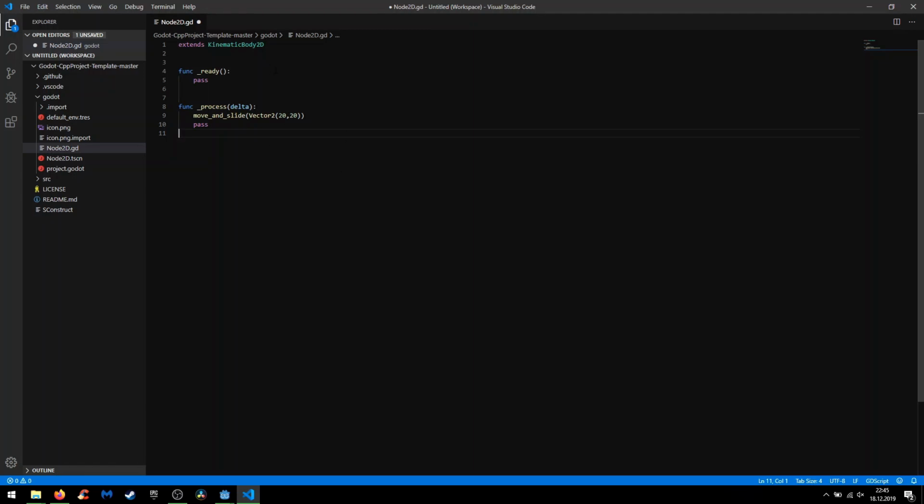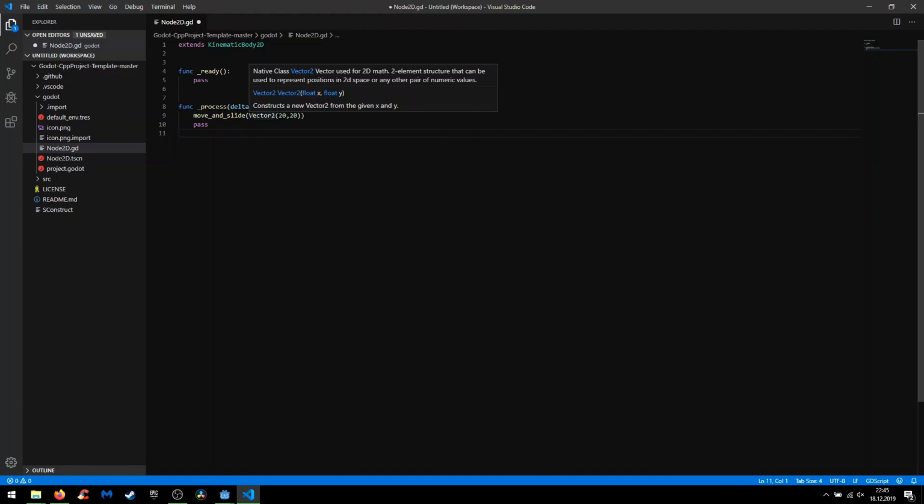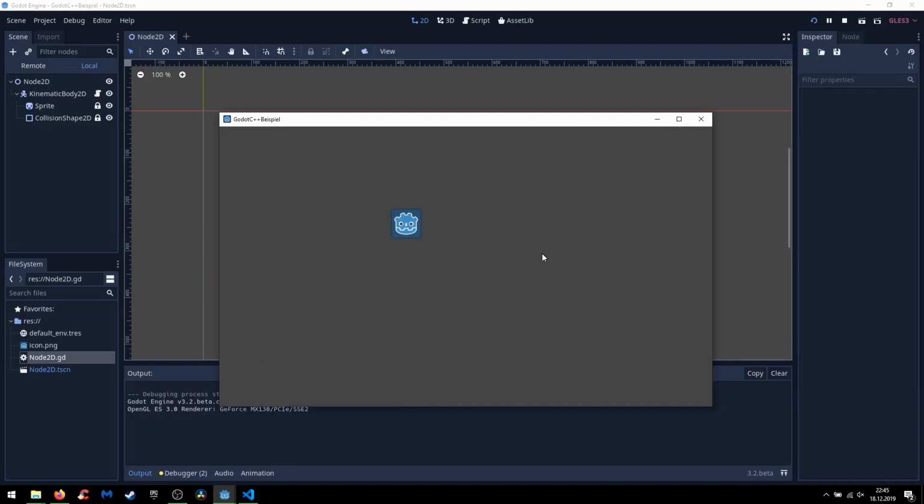Then you have to take care that you extend from a KinematicBody2D, because only then you can use the move and slide function for the two-dimensional space, which I call up here as an example with the vector of 20, 20. In Godot, you then have to attach the script onto the KinematicBody2D, and if we debug, you can see that you can program GDScript from Visual Studio Code.